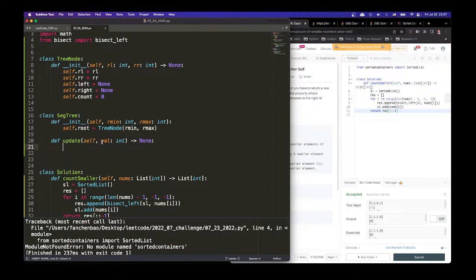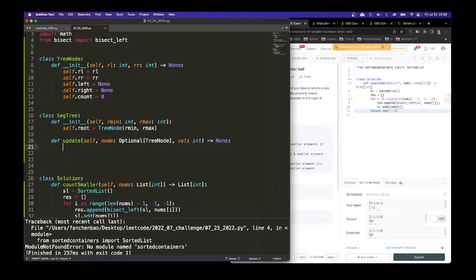Oh, we need a node. We need a node. It's going to be a tree node, maybe optional as well. So in this node, I want to update this value. To begin with, if we have this node, we definitely will have a node, otherwise we cannot run update, right?